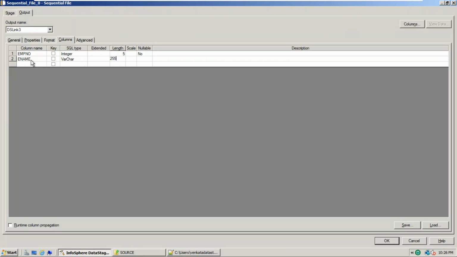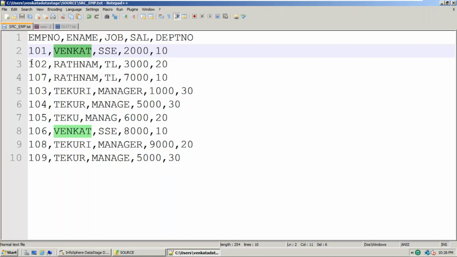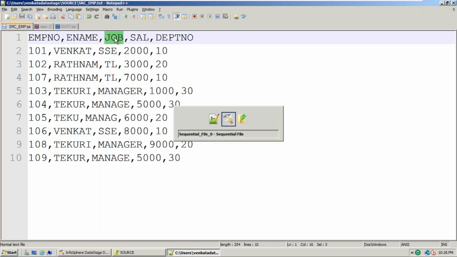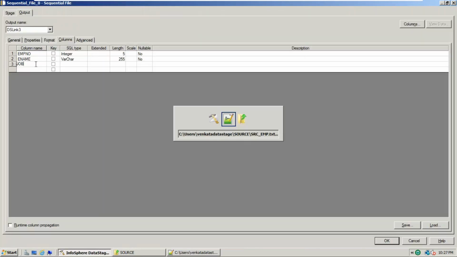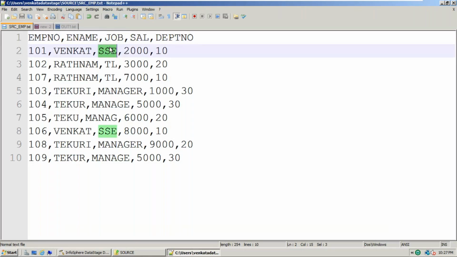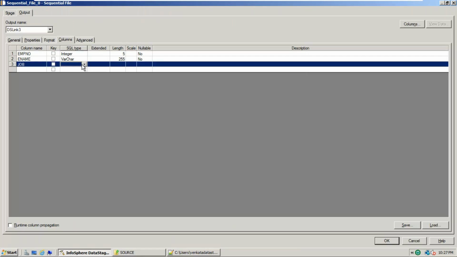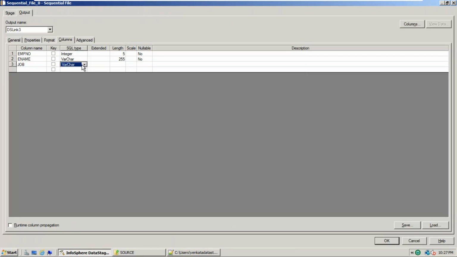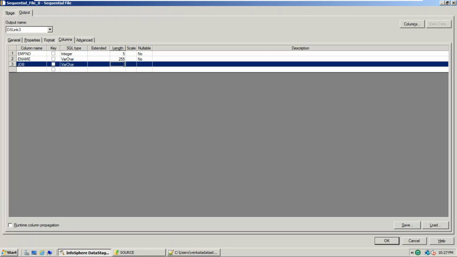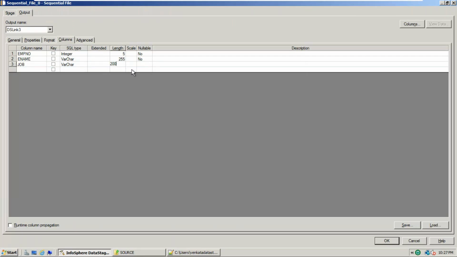In real time, the customer will tell us this is the column name, this is the data type, and this is the length to use, and as per that customer requirement we will use it. Now let me go for the next column, job. Let me paste it here. What is the data type of the job column? Characters, so varchar. I'm using some length.